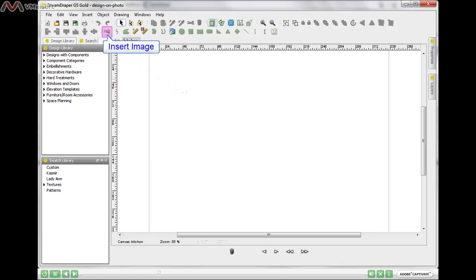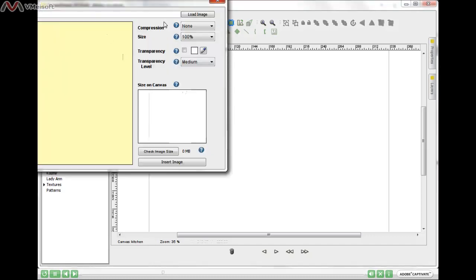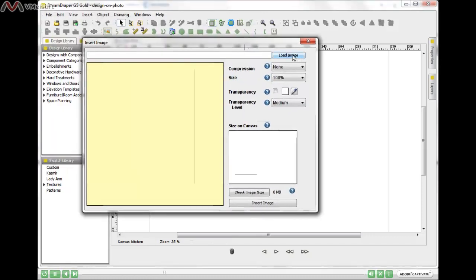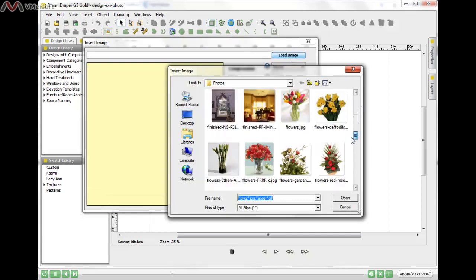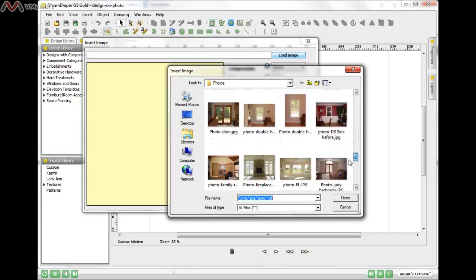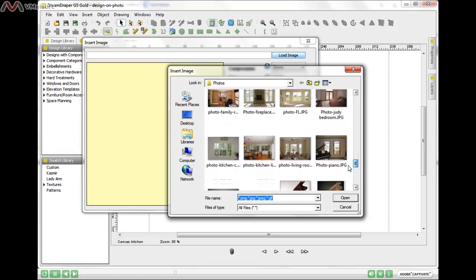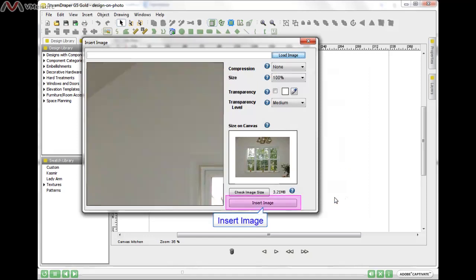So I'll click on my insert image icon. And I'm going to load that image, find it on my computer. And here we go. Here's my kitchen window. Then I'm going to click on the Open button. And I'll insert my image.